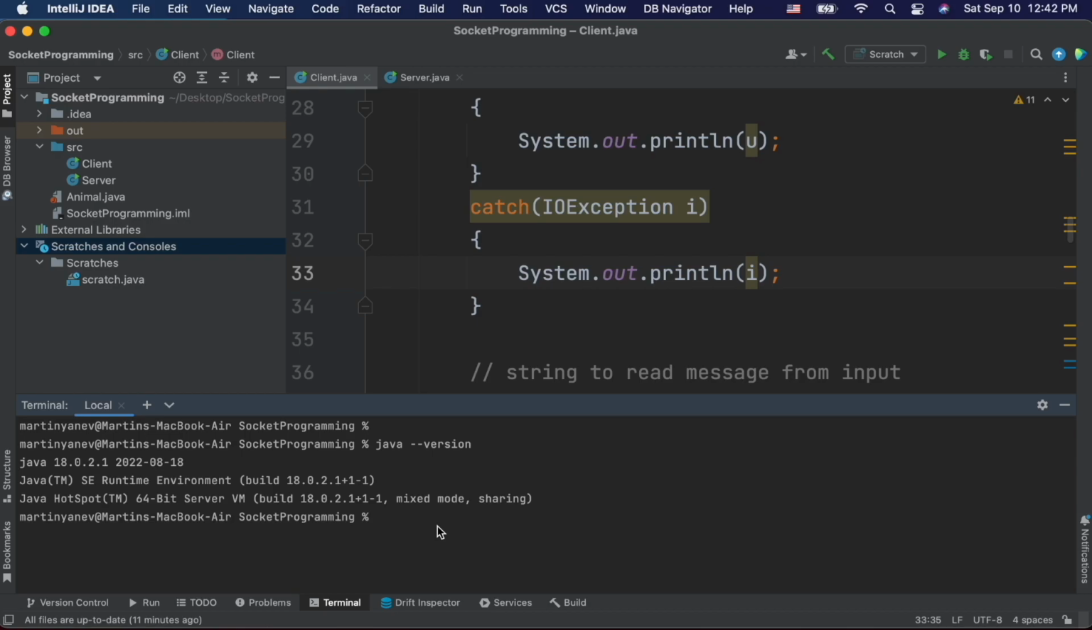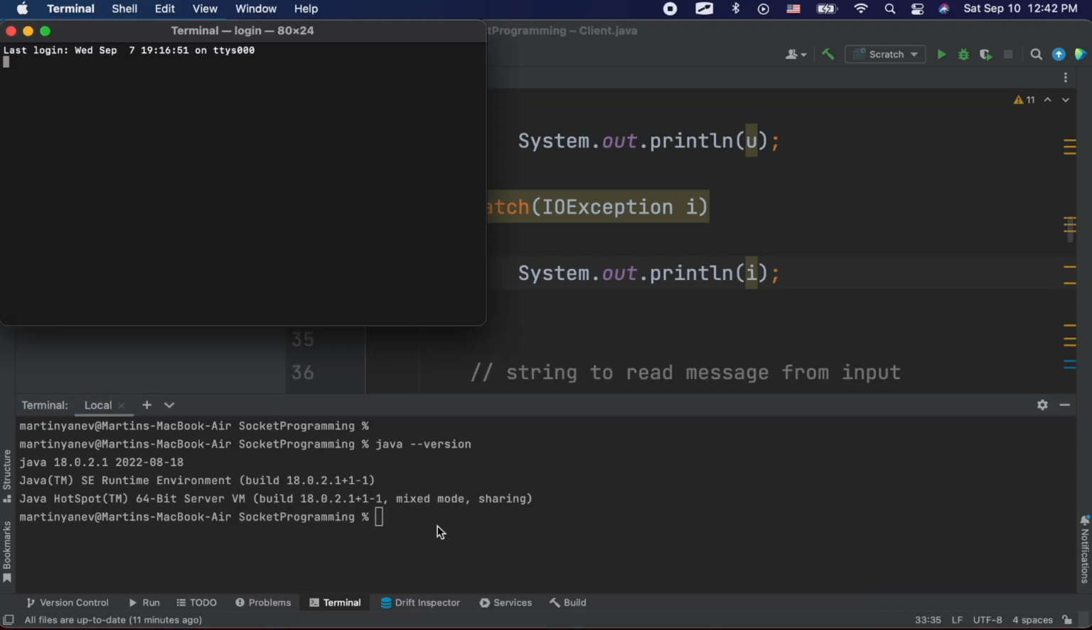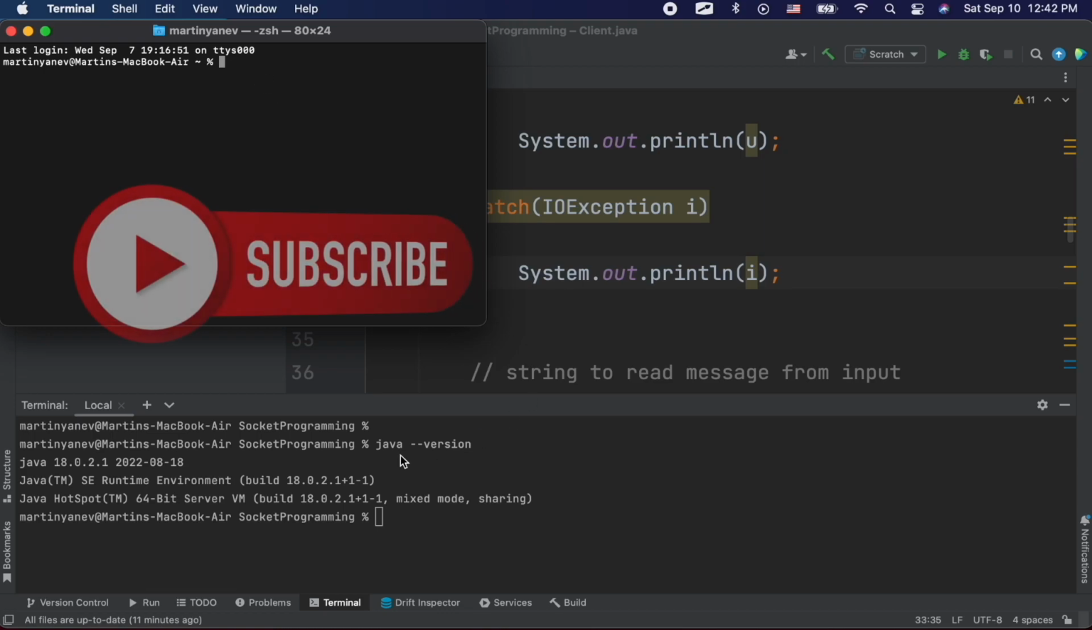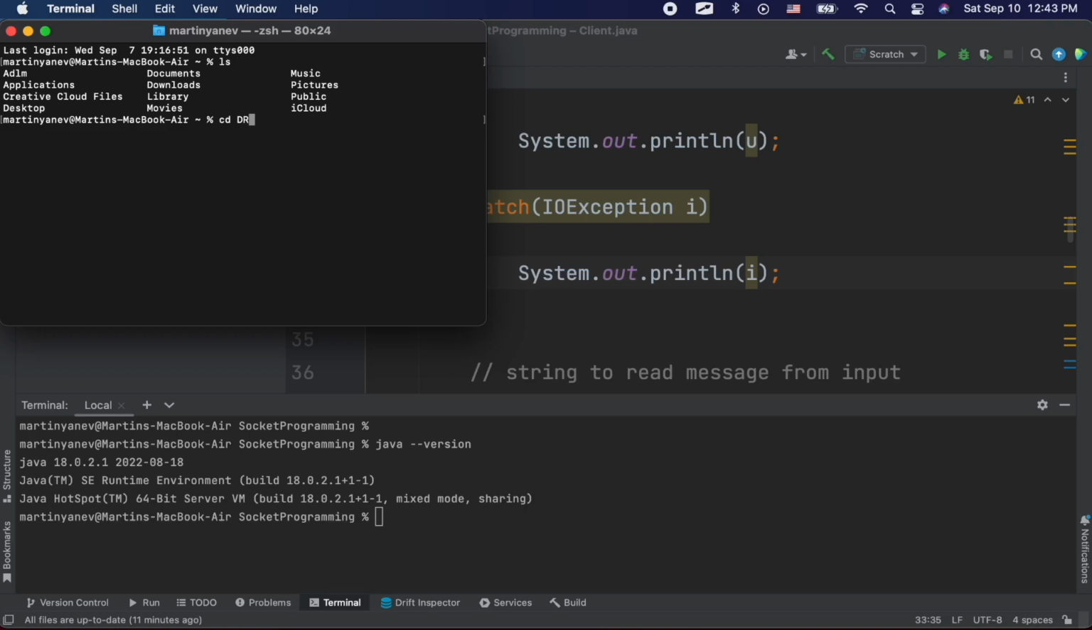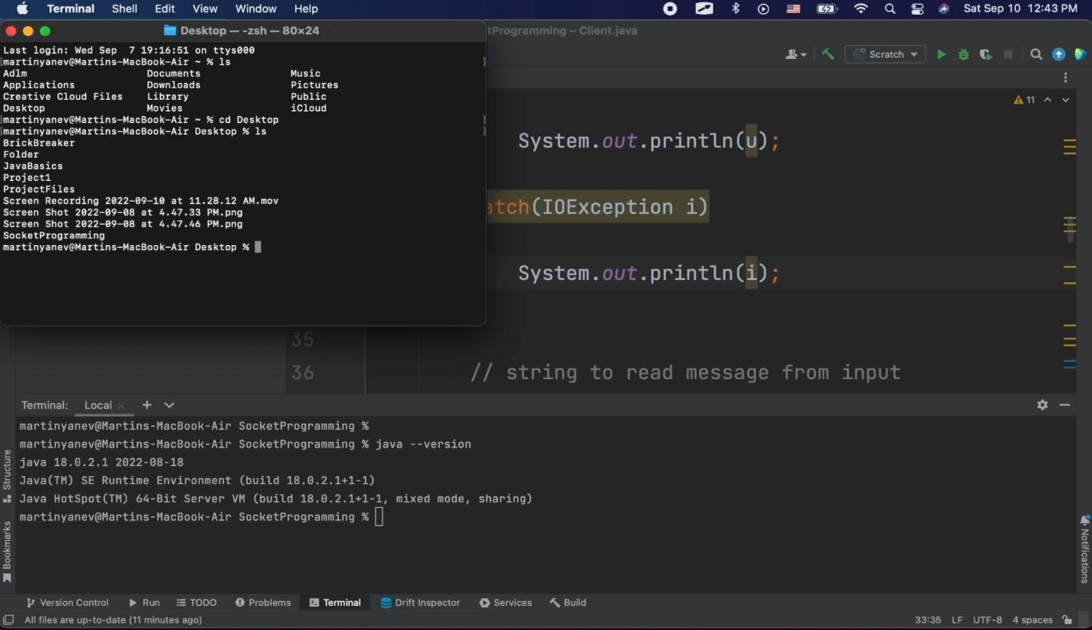You would ask why. If you didn't have this option, this is what we would need to do in order to execute terminal commands. I would need to create an external terminal, then I would need to find the exact project in which I'm running my Java code. So for example, I would need to go to desktop, search for the project and do, let's say, cd socket programming, and then I will be in the exact project folder and be able to run the commands that would work with my project.